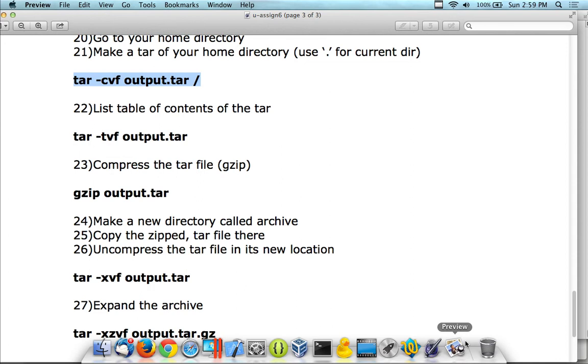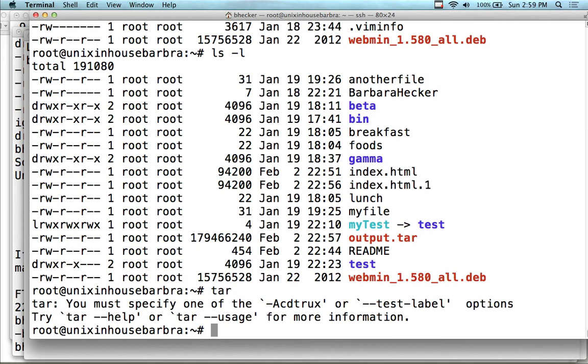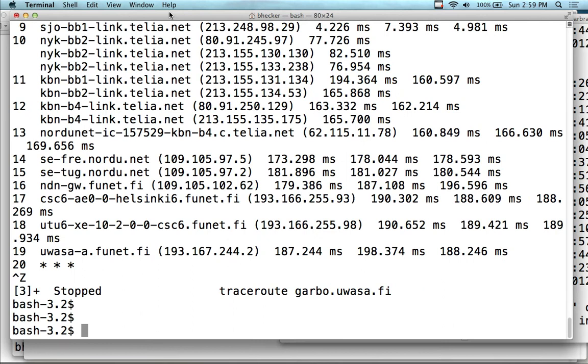Tar, T-A-R, does not work. Well, let's take a look here. If I'm on the server here, which I am, and I type in tar, I should get "char must be specified, one of the options." So yeah, it's giving me the usage information. If you use this command here, it does work. You have to put the switches in there.